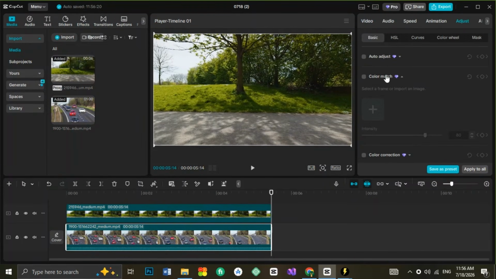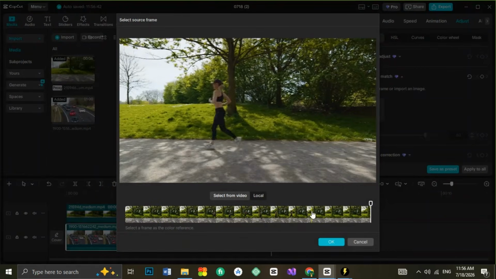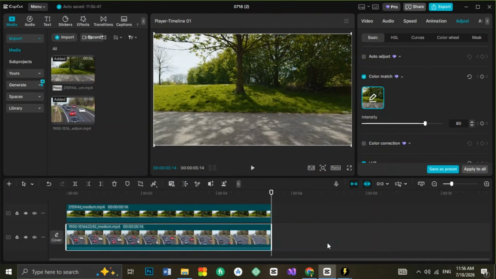Now, click to select your main video, the one you want to edit. Go to the Adjust tab in the right menu and click on Basic. Scroll down and check the box for color match. Now, either drag and drop that reference video from the timeline into the empty box, or click the dropper icon and click on the reference video.